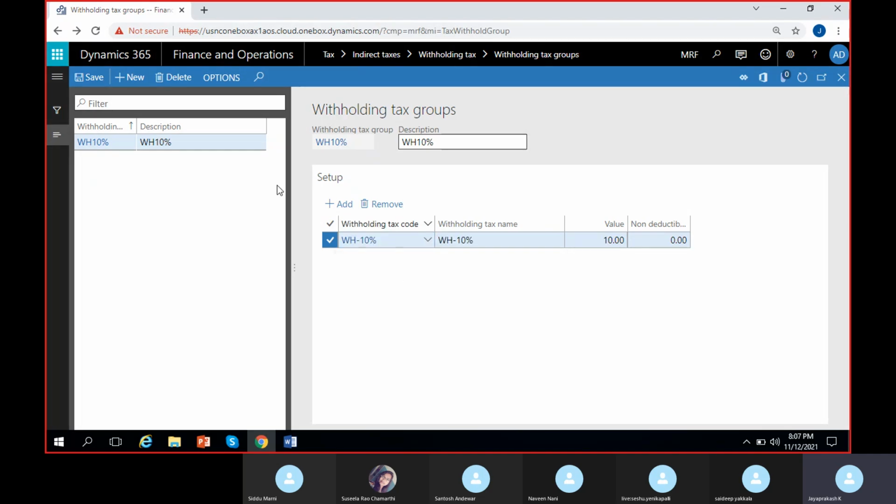So that's all, 10% completed. These are the two setups we have in the simple withholding tax.